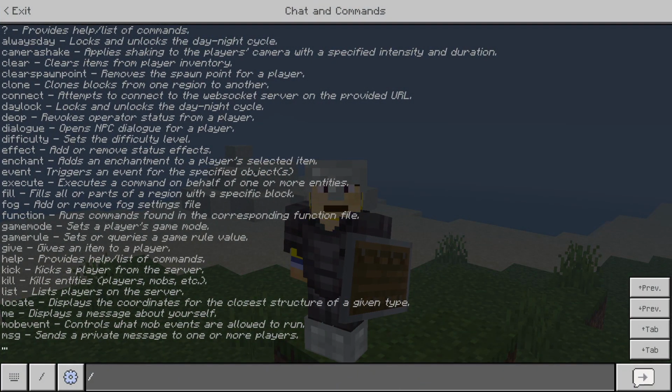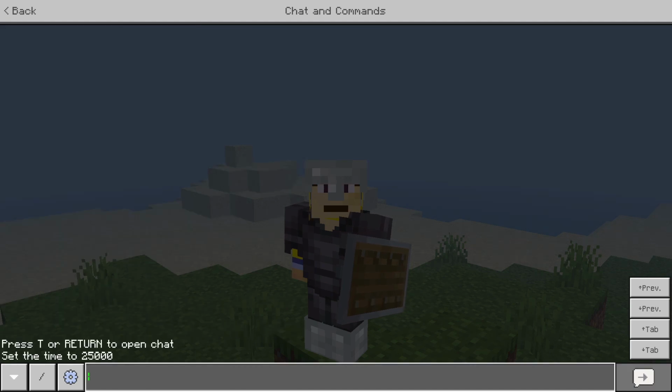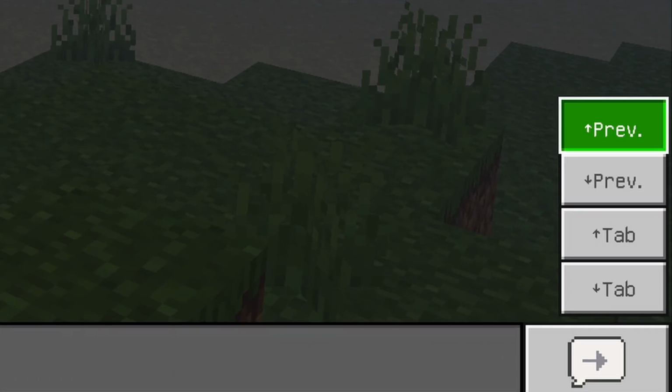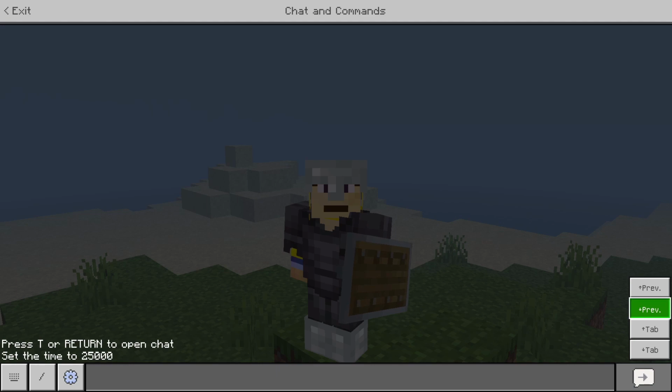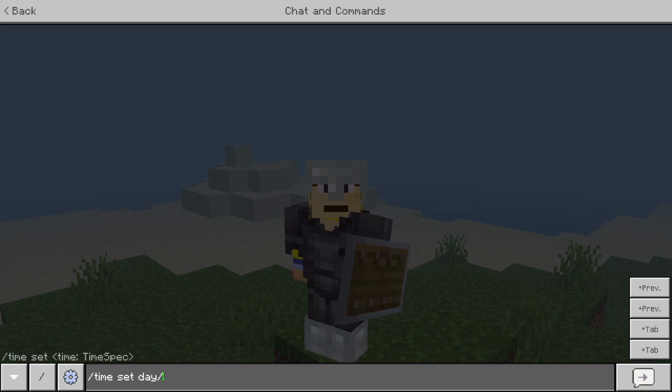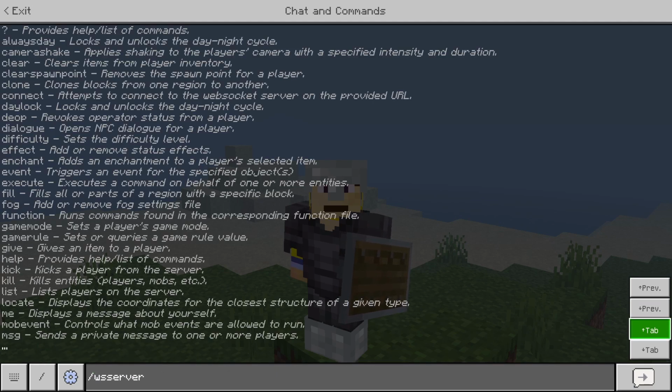Now this also changes the chat screen right here. It adds all these different things, allowing you to go through your previous messages or cycle and all that. And also autocomplete. We use the tab function, we can just cycle between all these options on here, which I think is actually very cool and something that will help very much on Pocket Edition.